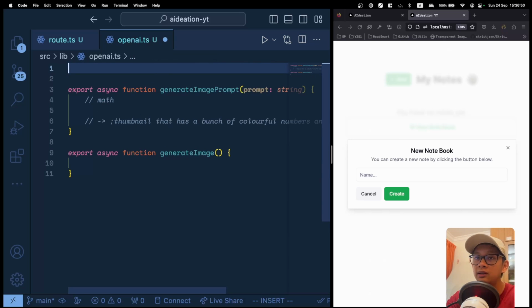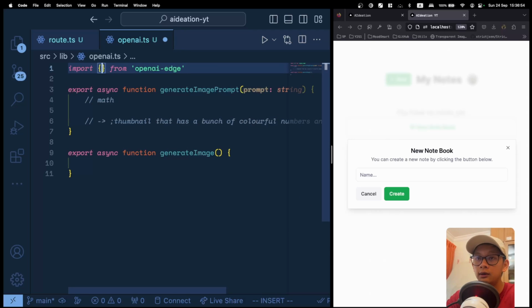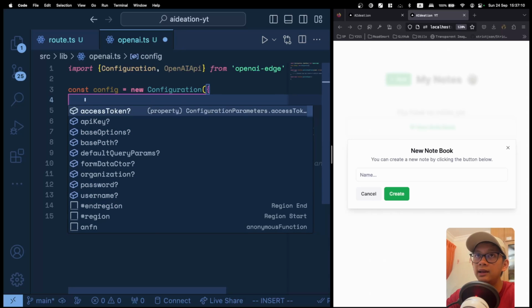So we need a few things. Import two things from OpenAI. The first thing is Configuration, and the second thing is the OpenAI API. Okay, so for the first thing, we'll configure it to be a new Configuration, and we'll pass in the OpenAI API key.